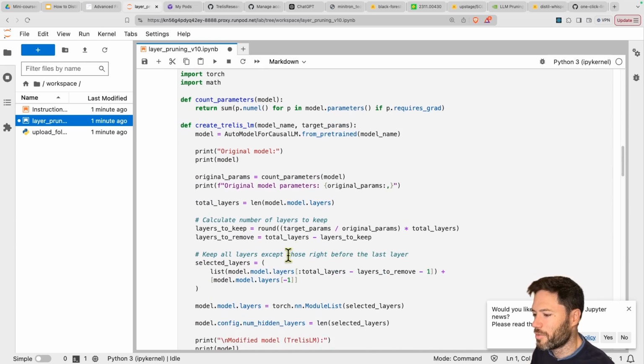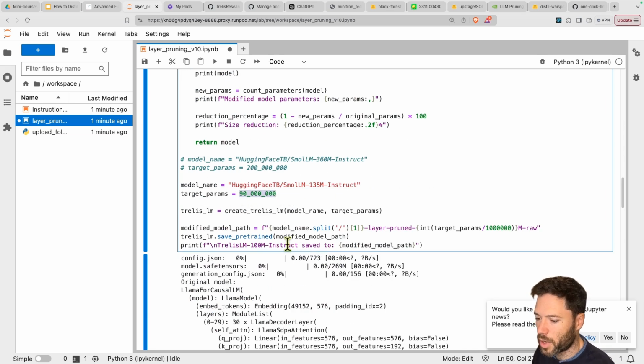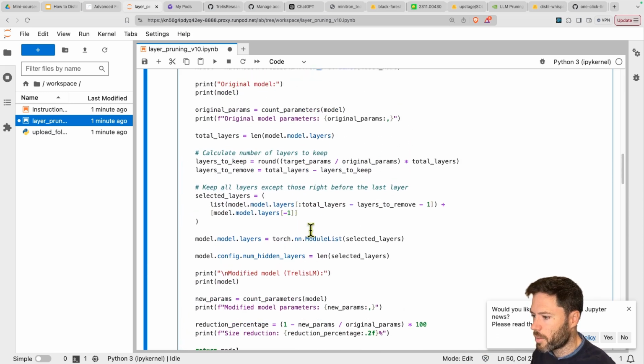So in the layer pruning, very, very quickly, the approach here is to load up the model, then count the parameters and print how many parameters there are, figure out how many model layers there are by printing the length. And then I'm going to decide how many layers I want to keep. And the decision on how many to keep is determined by the target parameters divided by the original parameters. So when I run this code, I'm going to set the target parameters to 90,000 and it's going to round up to whole layers. So that's kind of what ends up giving me 99 million parameters.